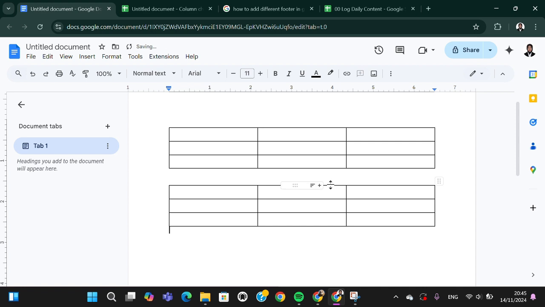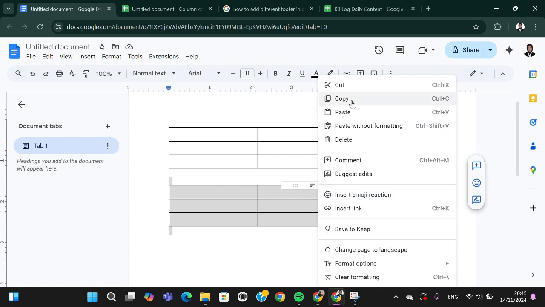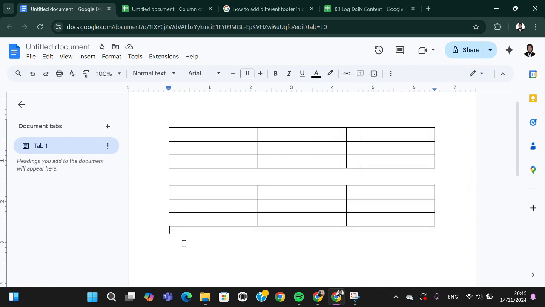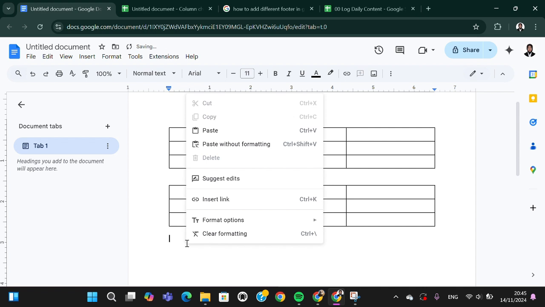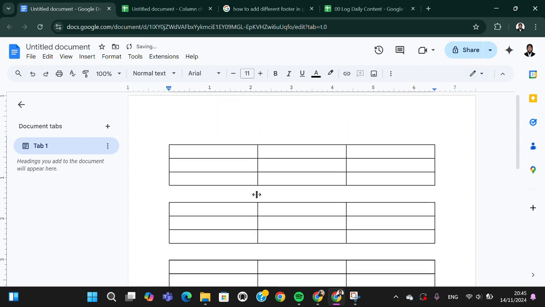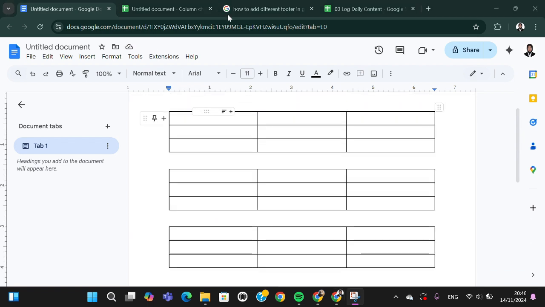Okay, and I'm going to practice it one more time. Select the table, right click on it, click on copy, and then right click again and paste. Okay, now it's done. Okay guys, and that's the way to copy a table in Google Docs.